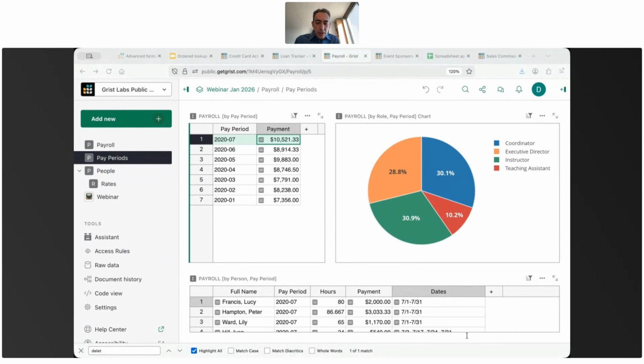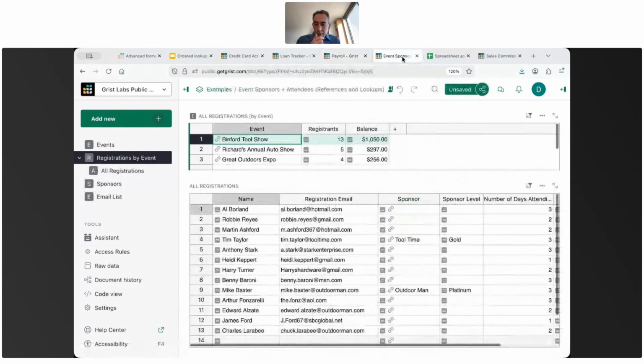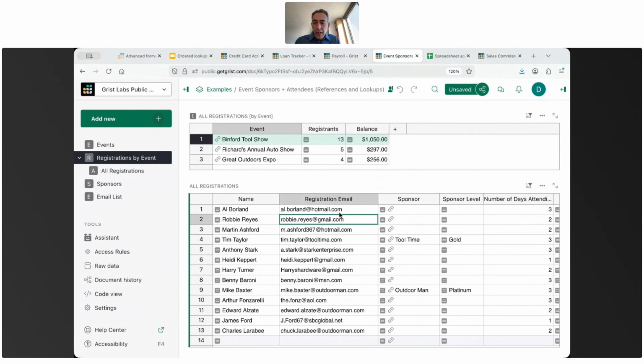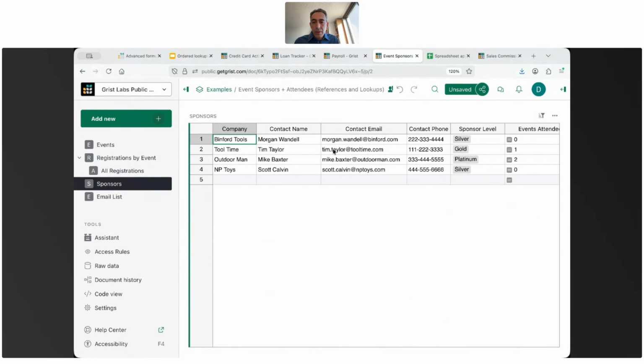But this is our article on lookups. And I'll show an example of what a lookup formula looks like. That will be useful for later. Here's an example from the event management template, where we have a table of registrations with an email address, and elsewhere we have a table of sponsors with also an email address called contact email.